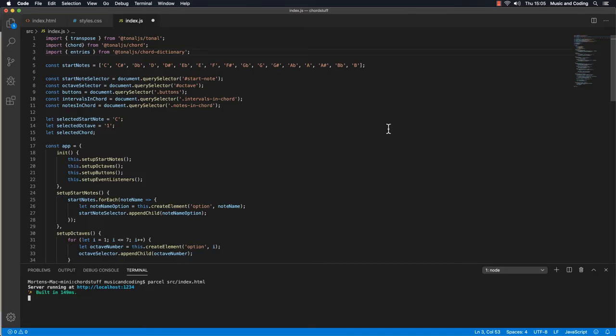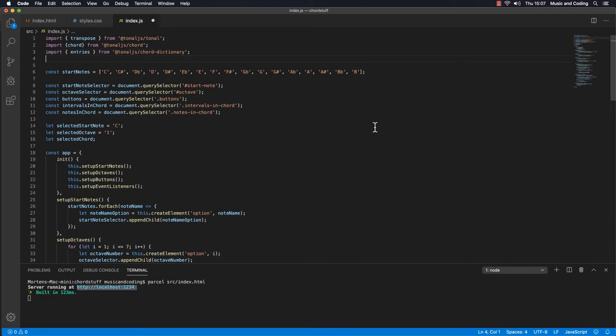So here we are back in our code editor. And first of all, we need to install Howler before we can use it. So let's open up a new terminal window. And I'm going to go npm install howler. And Howler has been installed. And now we have installed it, let's import it.